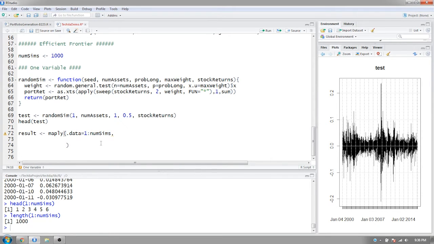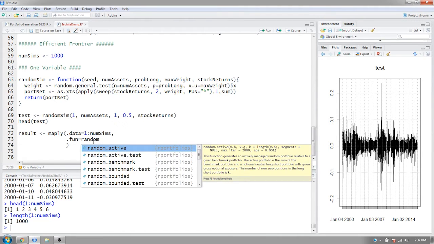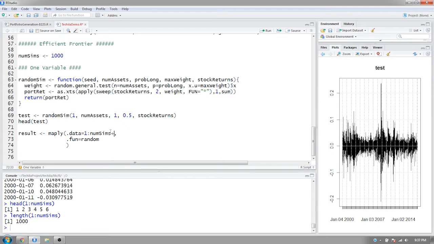Okay. Now you can pass in any seed you want. You can do rnorm of that number and multiply it by 1,000,000 if you want unique random numbers, you can do that. But this is generally the safest way to go. Now remember, every time you run this, it's going to give you the same result if you use the same seed. So if you don't want the same seed, then increment it by 1,000,000 if you wanted. But I'm not going to do that. So our function here is called random sim. So it's going to apply to our random sim with this data, 1 to num sims, and it's going to pass that in as the first argument, which is seed.